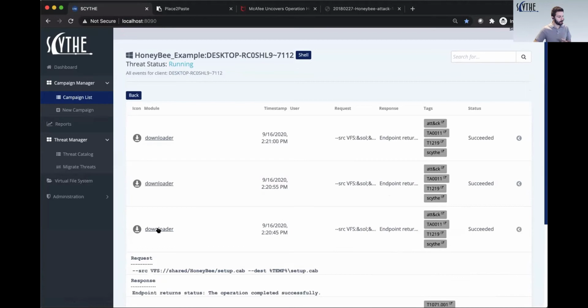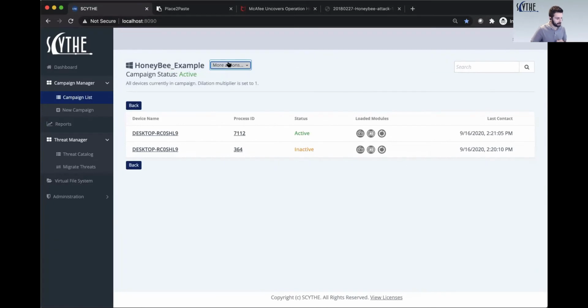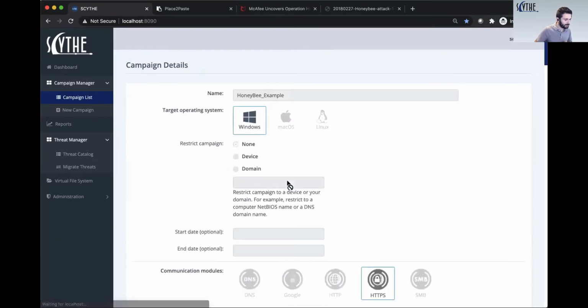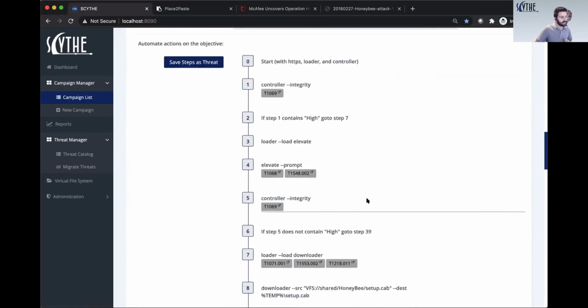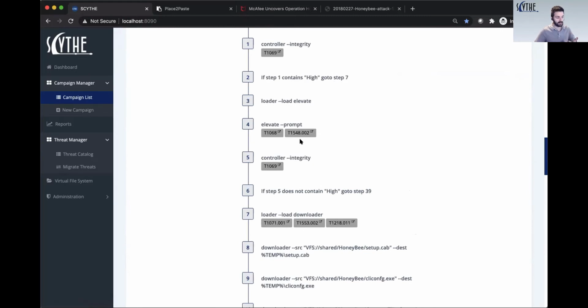So while this goes, I'm actually going to go ahead and show everyone a little bit about the automation that we've defined here. So if we jump over to show campaign details, you can see that it's that same linear and yet logic-based Scythe automation language that we're utilizing here. And so we're actually doing a check, and everything's MITRE ATT&CK aligned as usual, but we're doing a check to see what the integrity is. And so in the event we are already at a high integrity place, we can jump forward to step 7 and begin the behaviors. But if not, we actually went through and loaded that elevation prompt. And in the event the integrity and elevation checks didn't work out, we just go ahead and bail out of this thing.